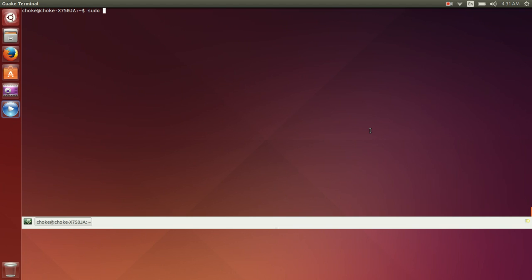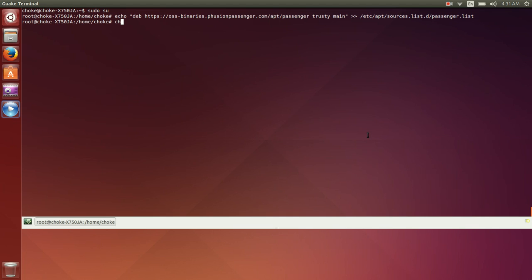So now we do sudo su into root. We do echo deb https://oss-binaries.phusionpassenger.com/apt/passenger trusty main, and we want to add that to /etc/apt/sources.list.d/passenger.list, and now we need to chown that to root, and chmod it to 600. And now we can do aptitude update.